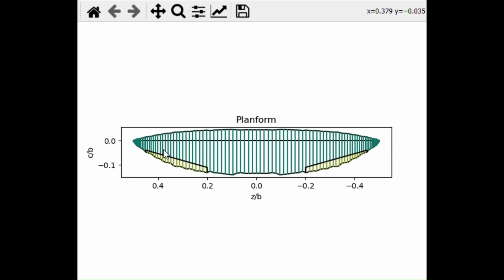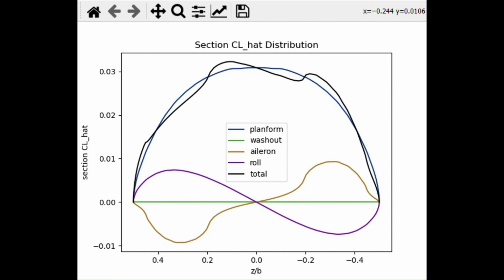Okay, guys, I apologize. I don't know why it didn't show the figure before. Apparently Windows game recording is not working the way I thought it should. So anyway, here's our Planform. It's got our ruffled back edge like we expected. And here is our CL hat distribution. So we can look at that for a minute.